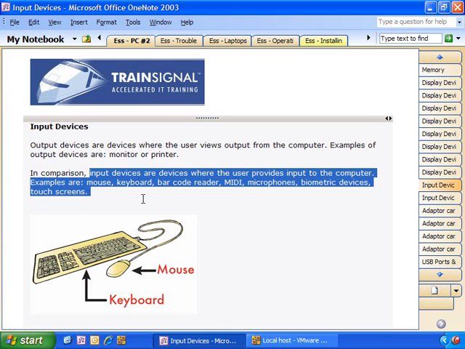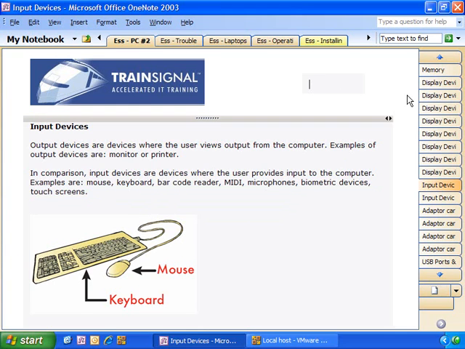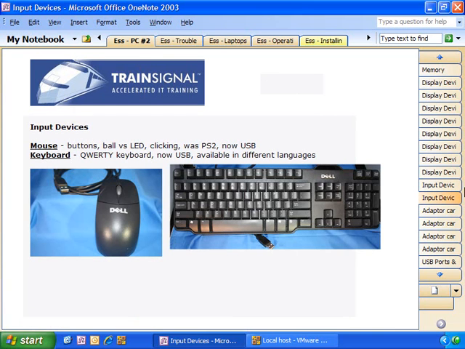Now, examples of this would be a mouse or a keyboard, a barcode reader, a MIDI device like a piano or some other musical device that's hooked up to the computer, you're sending that into the computer. A microphone, you're talking and it's going into the computer. A biometric device like a fingerprint scanner or a touch screen. These are all examples of input devices. All right, the two most common input devices that every computer has are a keyboard and a mouse.